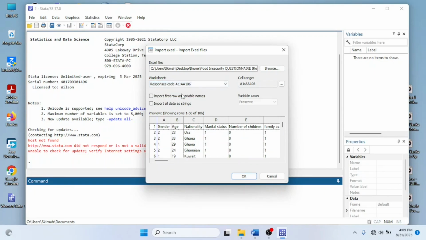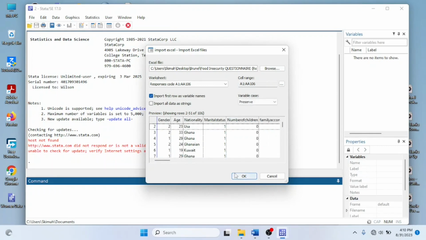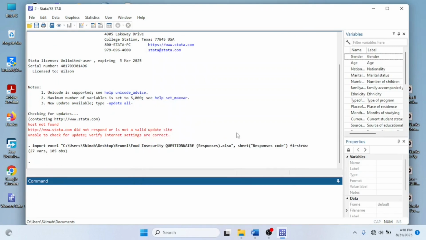Okay, so you see that gender has changed to numerical values instead of the string values. Then I also select import first row as variable names. Then I select okay. So now my data set is set for me to begin labeling the values, right?